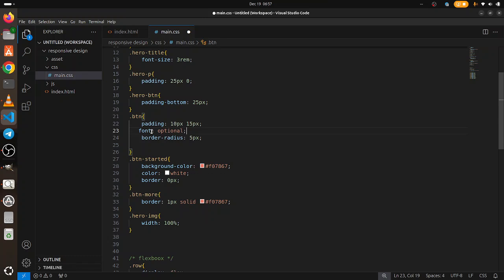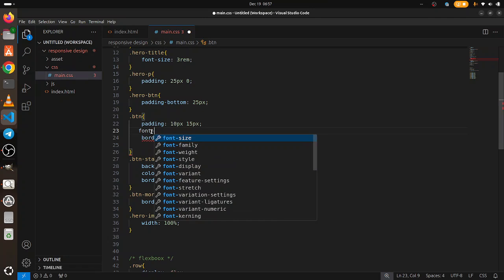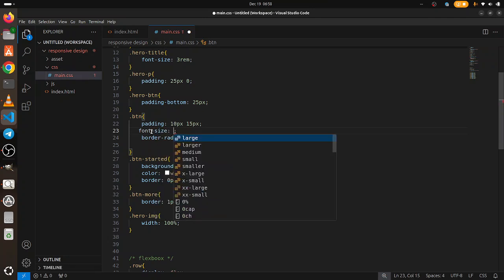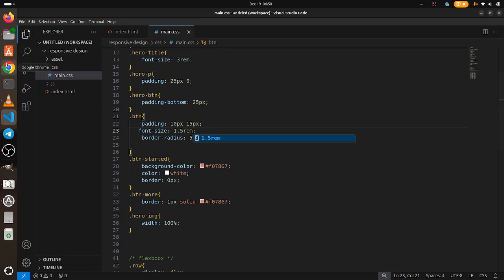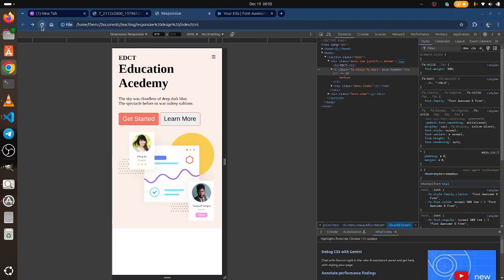Font. Oops, I've just done my Ctrl Z. Font size, not large. 1.5 rem. I just say 1.5 rem. I hope that's not super large. Yep, that's super large, but it looks good. Okay, it looks good like that.